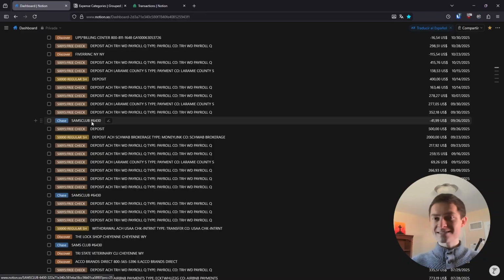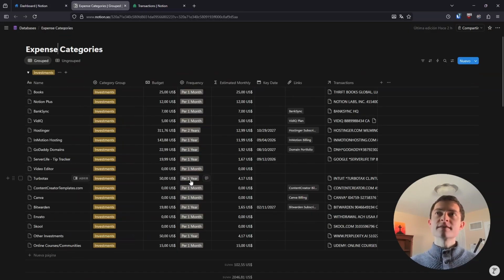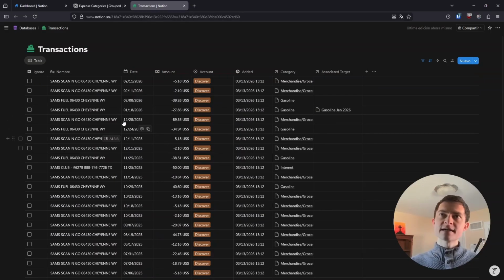I'm not talking about inside the store, where I'm not sure if I bought toilet paper or bread or whatever else it might have been. I don't care about that. I would have just merged that all into merchandise/groceries. But with Discover, it specifies when I shop at Sam's Club, it tells me whether I'm doing scan and go or whether I'm getting fuel. And so it's clear which I'm buying.